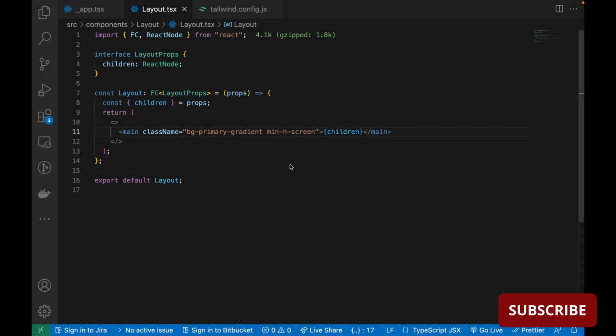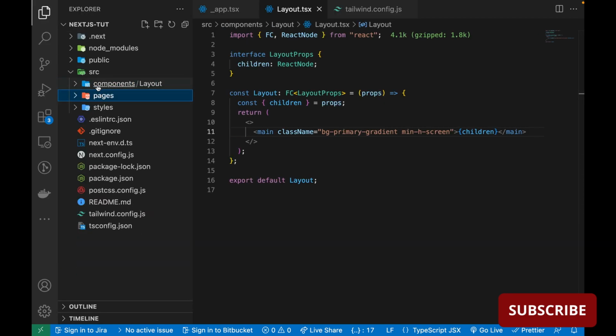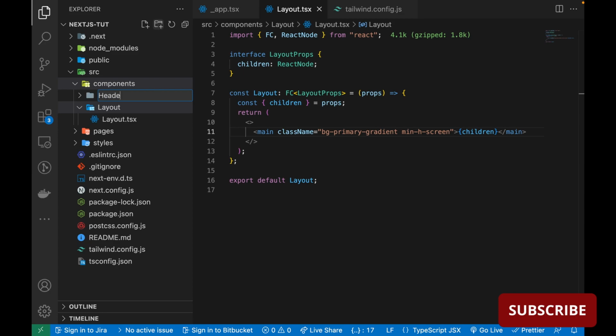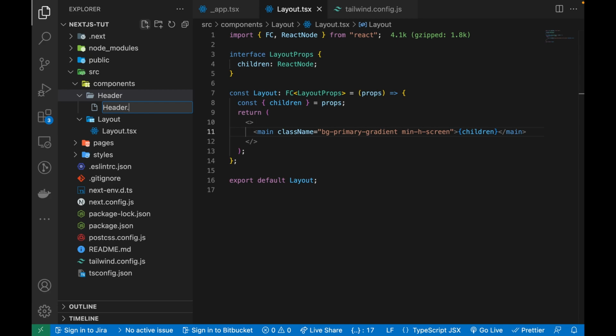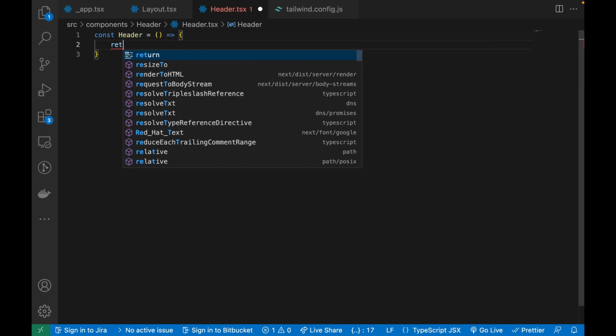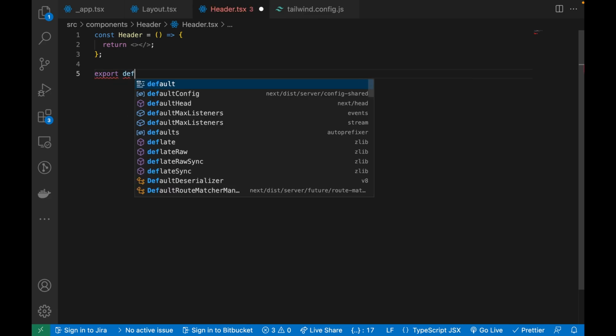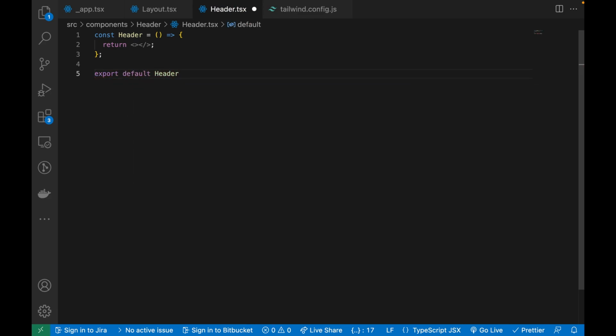Alright, so let's have our own header component. I'm going to come over to this components directory we have, and I'm going to create a header folder, and in here I'm going to have a header.tsx file. And in this header.tsx, let's go on and lay out the component is going to be equal to an arrow function where we would return, for now we'll just return empty fragments, okay? And let's not forget to export this as the default, so export default header.